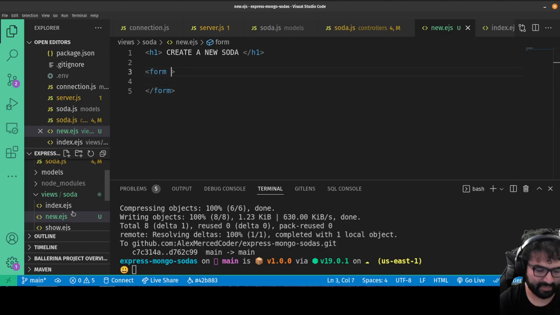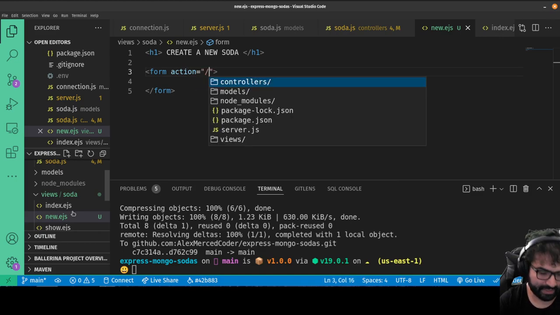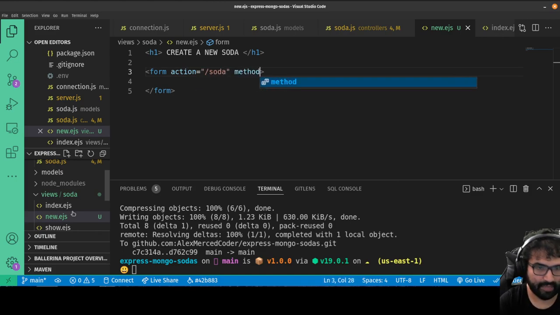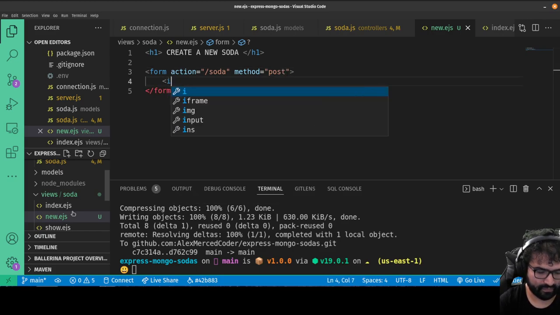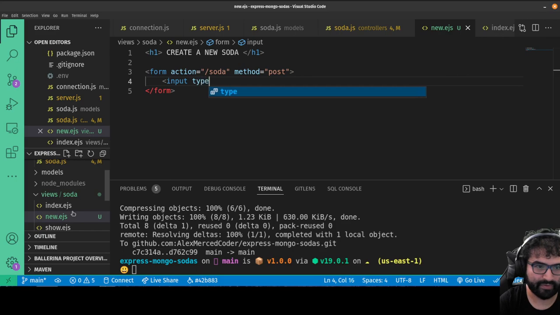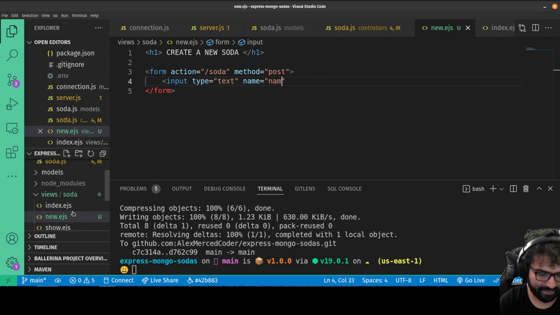When you submit this form, the action is going to submit it to /soda using a post method. Then we're going to need a couple different inputs. So we need an input of type equals text, with the name of name, because it's going to represent the name field. Placeholder equals soda name.